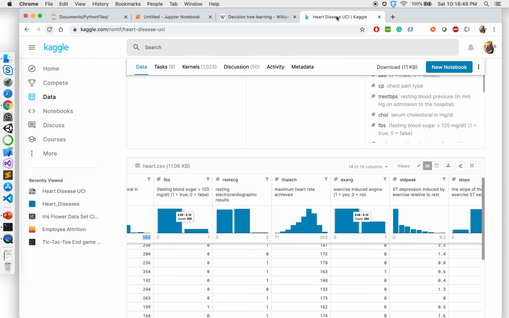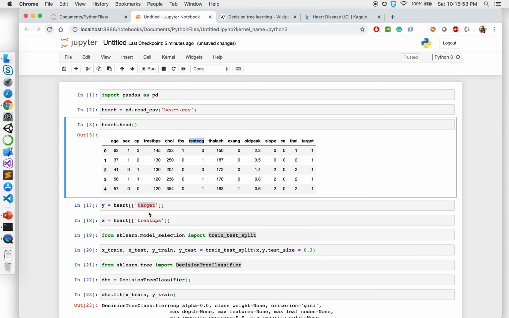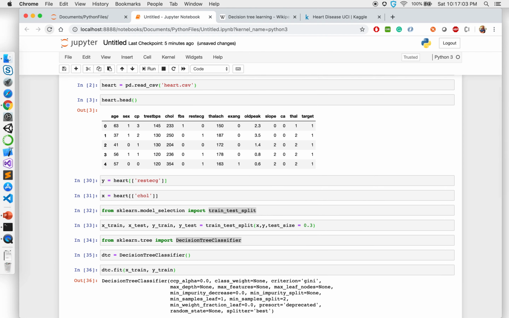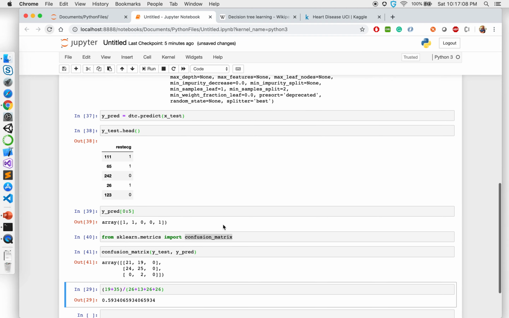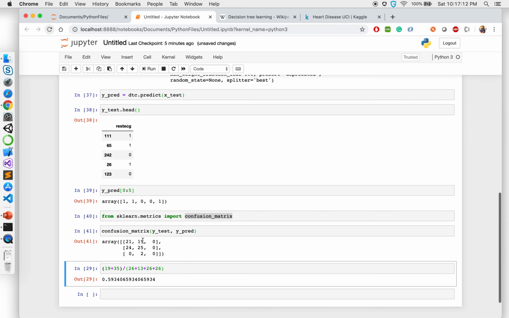Now if you look at the data set, REST ECG has 3 different values. So does it work for these 3? Yes, of course, it's a classification method. So I can say this, and let's use the same cholesterol from before. So now instead of giving me a 2 by 2 matrix, it will give me a 3 by 3, because now there are 3 options: 0, 1 and 2. So that's why it gives me this option.